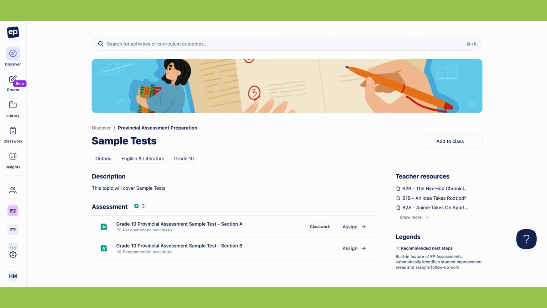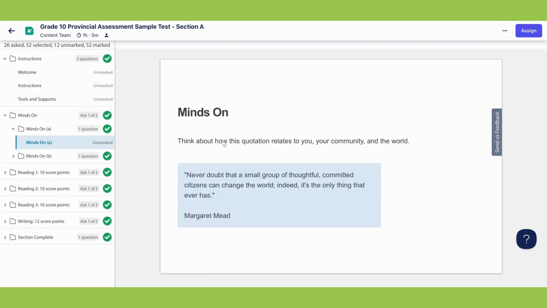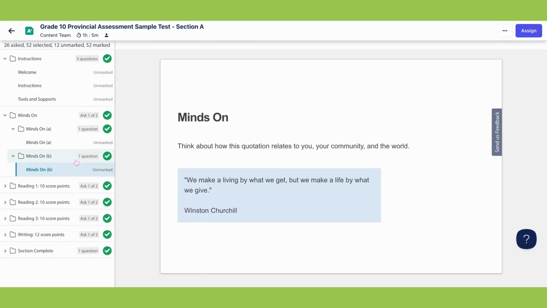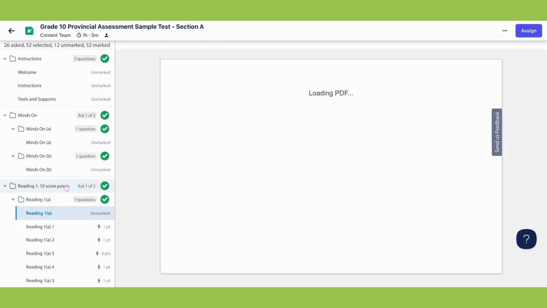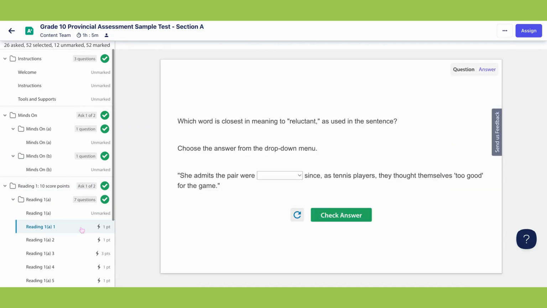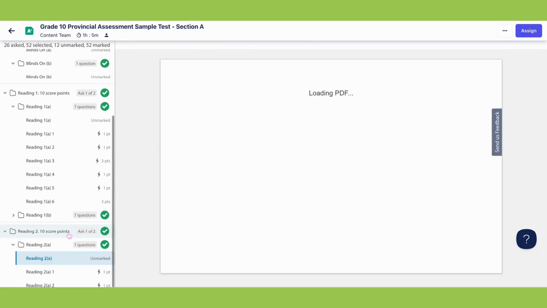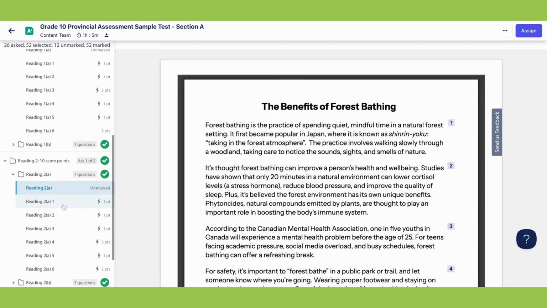In grade 10, there are multiple sections available. Students start with an engaging Minds On, and then directly move into reading scores with 4 reading passages, and writing scores. We know that the provincial assessment includes both short answer and long writing components scored for content, organization, and conventions. EP mirrors this layout and marking guidance exactly.